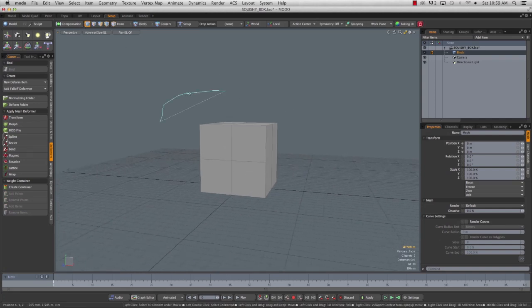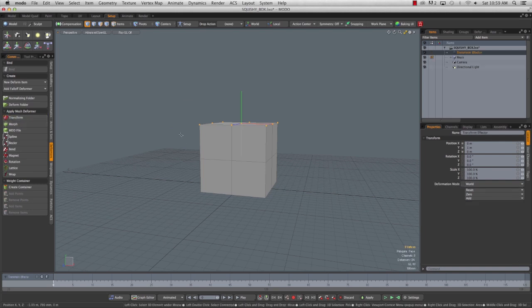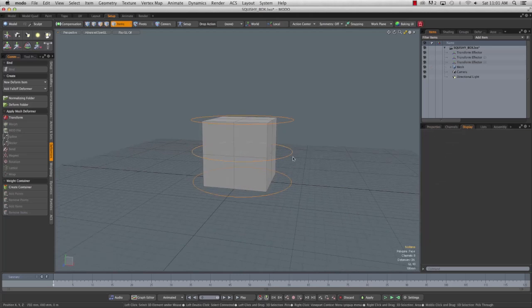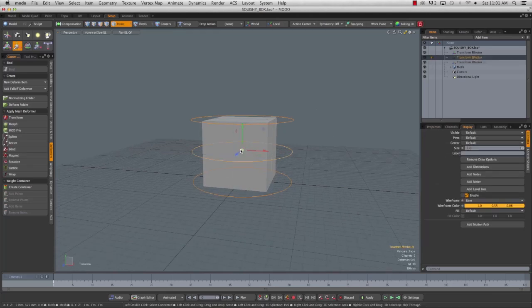So invert mode, select the top ones, hit the transform effector, select the middle row, transform, and select the bottom row, transform. So now if we select one of these, hit the W key, you can see we've got control over that group of points. So we'll be able to set keys on this and deform the box and make some squishy animation.